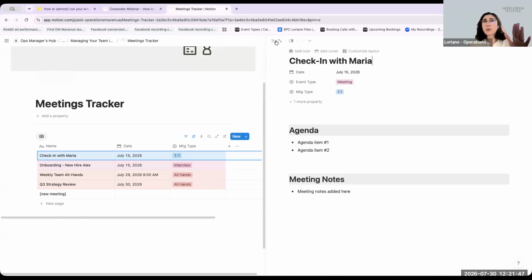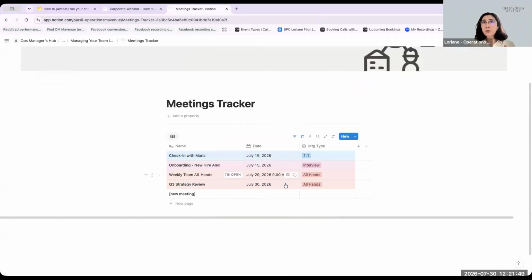This meetings tracker is usually created per team or per person. So for example, all of your managers can have their own meetings tracker they're responsible for. And this is the same here. You see, you can have all types of client meetings logged here for your own meetings tracker as the owner or as the ops manager. Any interviews that you're running with other candidates, all hands meetings, etc.